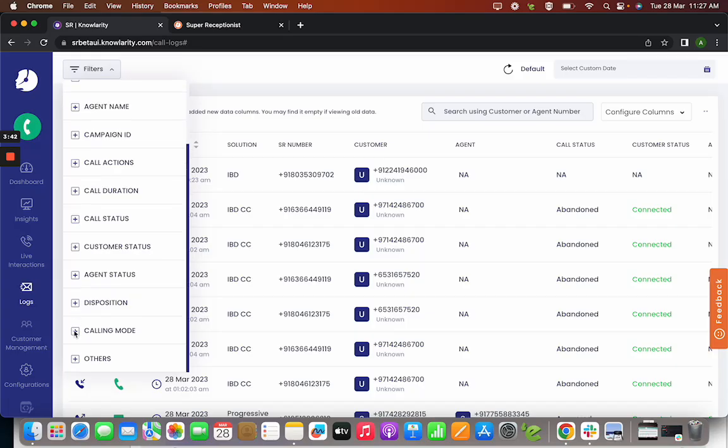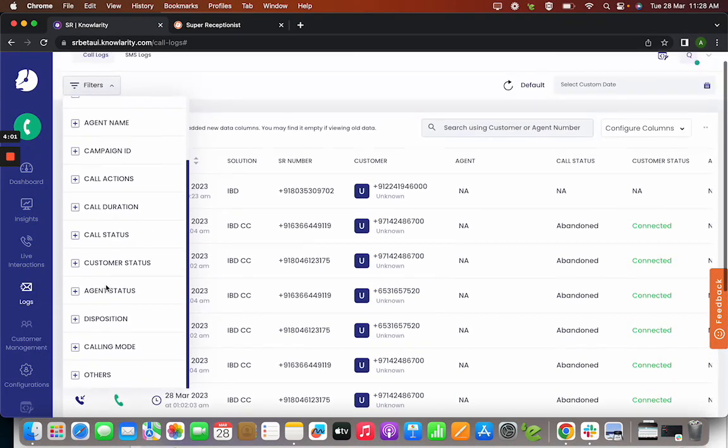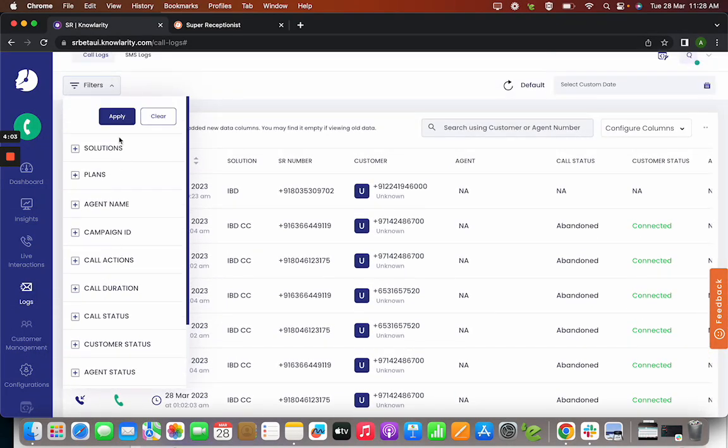The last filter is the others filter, which basically allows you to filter calls for sticky agent related calls. Now this filter will be applicable for call center accounts, wherein if you have a queue wherein a sticky agent functionality has been enabled. Any of these filters that you want to utilize, you just select the filter and click apply and the API will fetch the data for you.